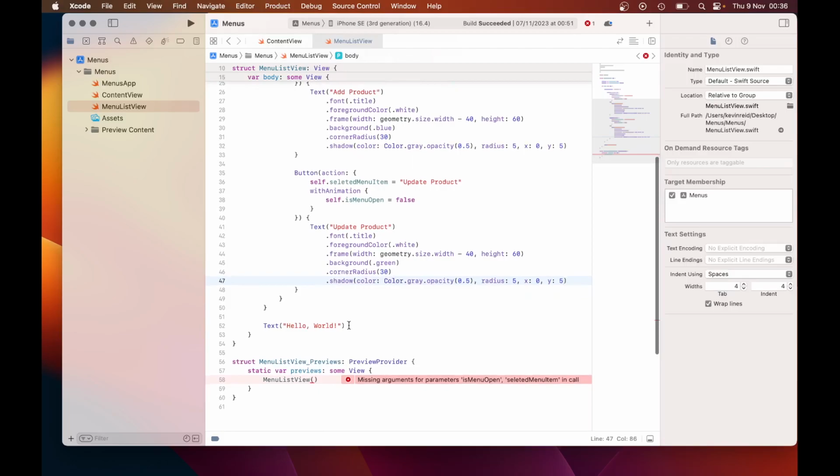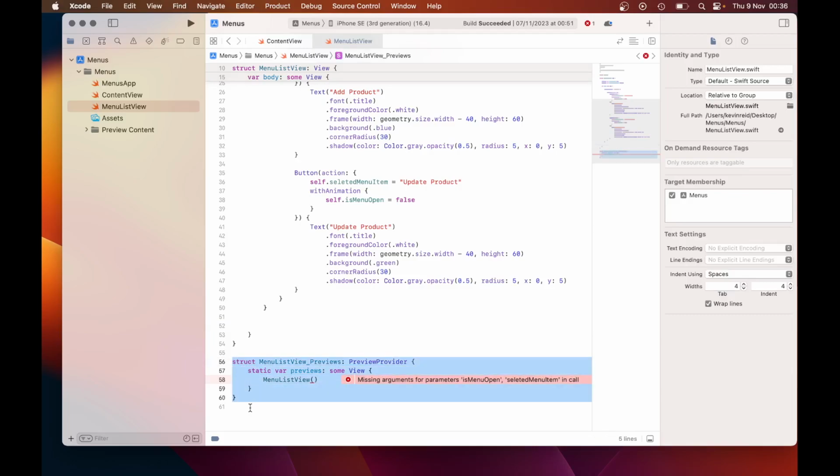On line 52, we can delete the text that says Hello World. And we can also delete the preview if we're not using it.